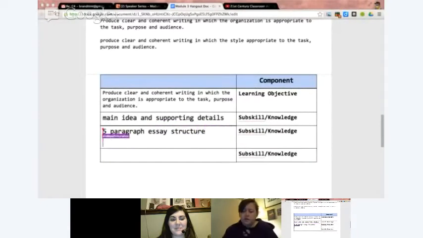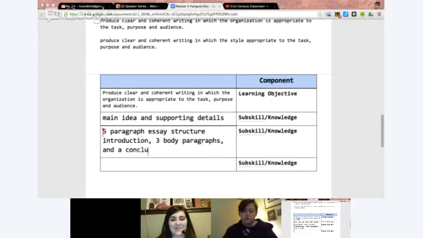And then if they don't know that structure, I would remind them that there's an introduction, body, usually 3, but there could be other. Well, in 5, yes, there would be 3 body paragraphs and a conclusion. And I would want them to have the knowledge that there are other.